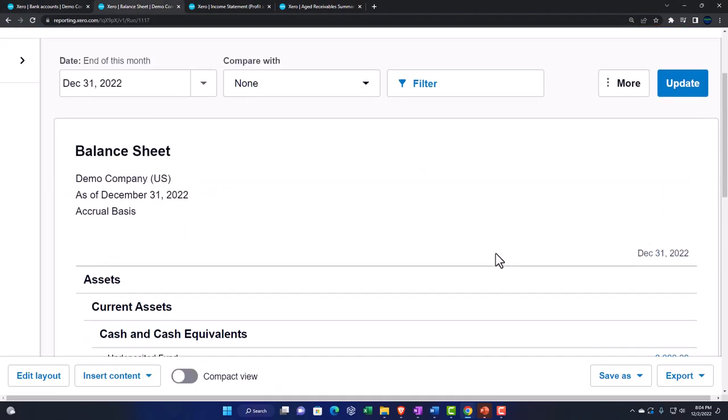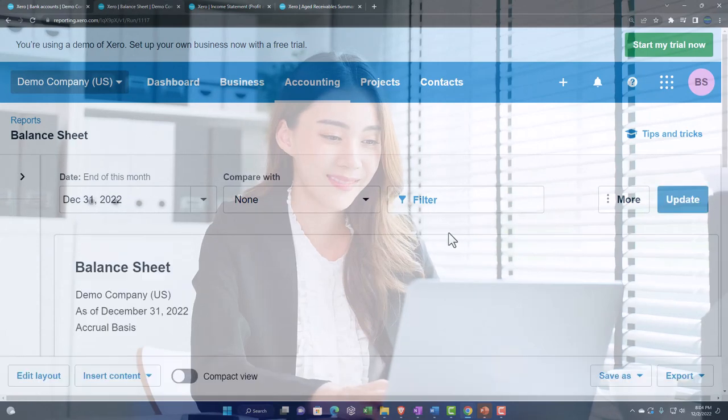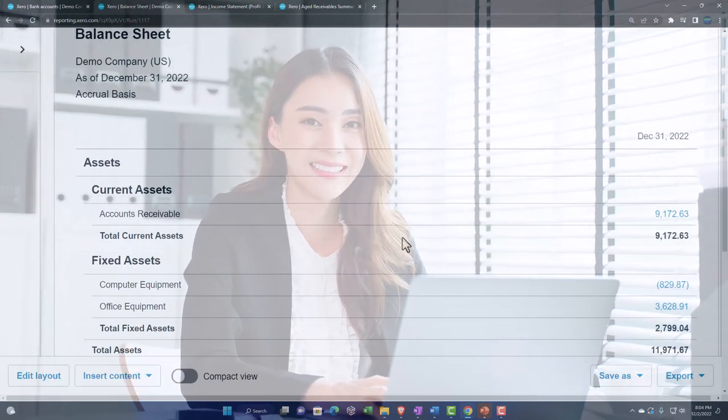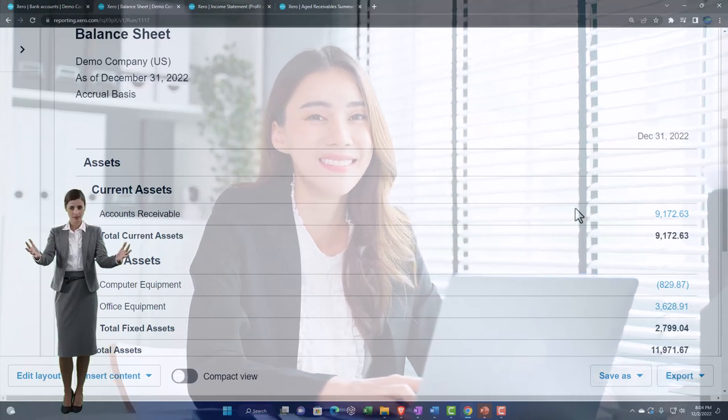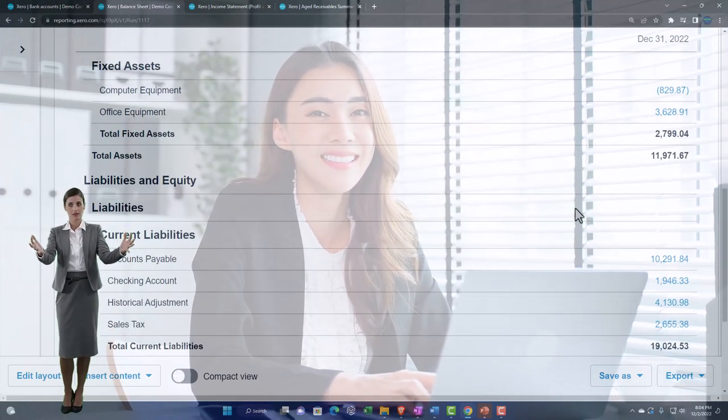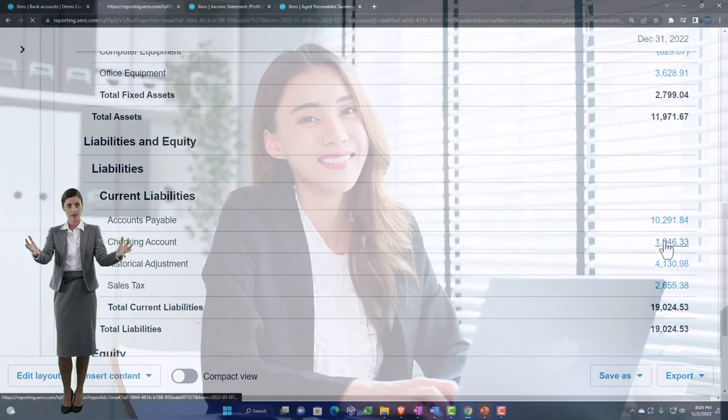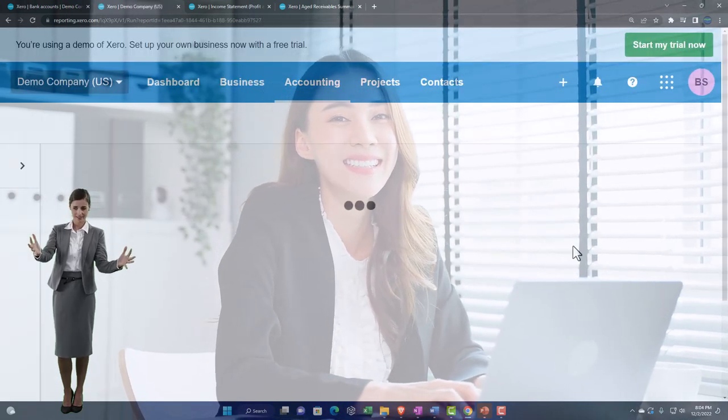Back to the balance sheet, update. And we're going to say now we've got the deposit. The undeposited funds is now gone because it's back down to zero. And if I go down to the checking account, which is down here because it's a liability, we haven't yet got enough money to make it positive yet.